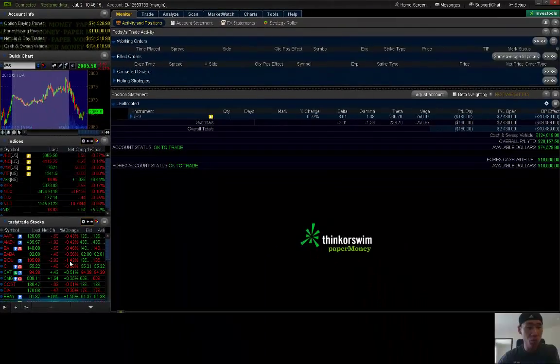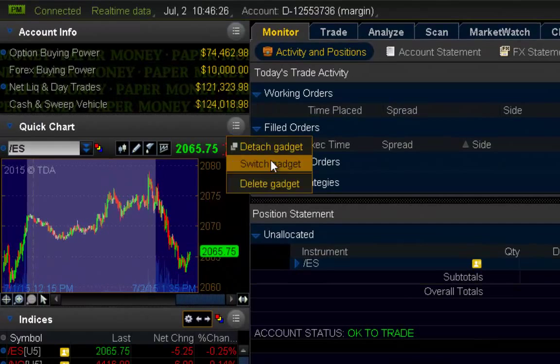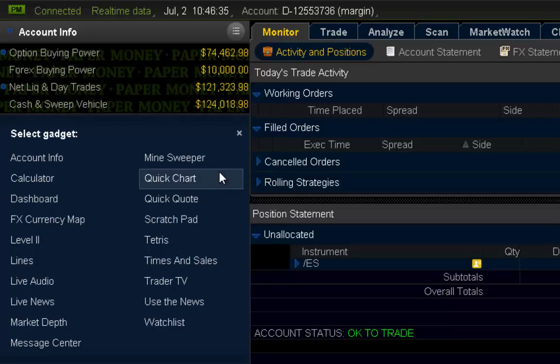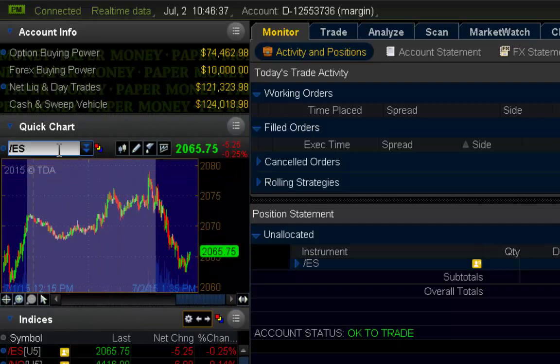Down below, these are your quick view of things. I have a quick chart. I think there are 4 more down here when you first start off, but you can delete one. So you go delete gadget, and then on the next one go to switch gadgets, and then go to a quick chart. Here you can type in /ES. That's the futures for S&P 500.